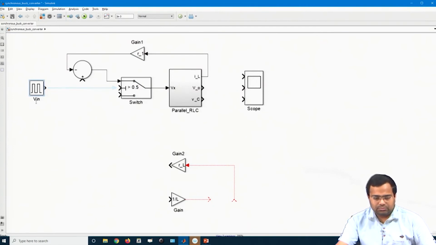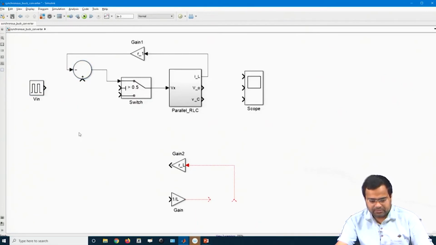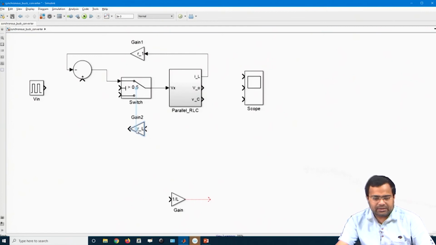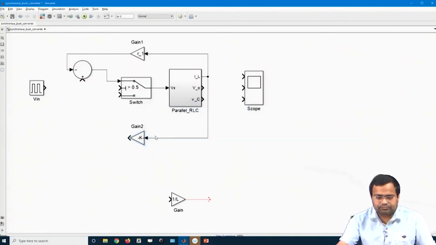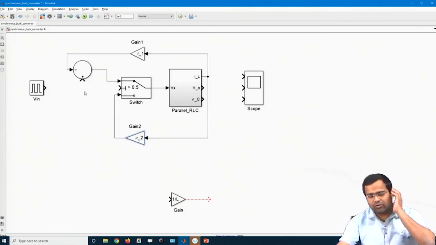And then when this is off, another gain block will be needed. This will be equal to I n minus R 2 for this channel. Okay, got it.